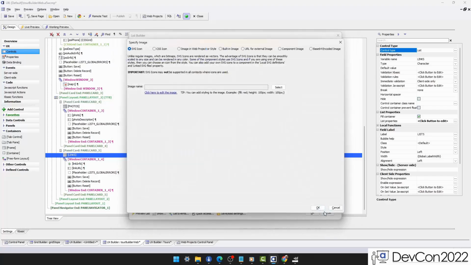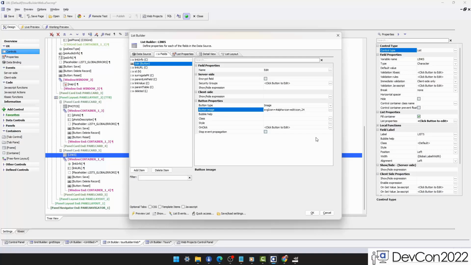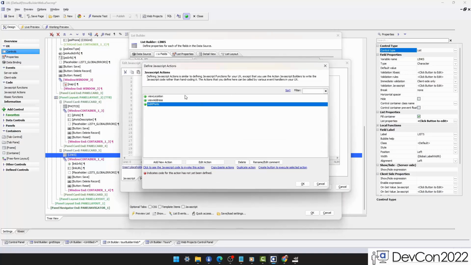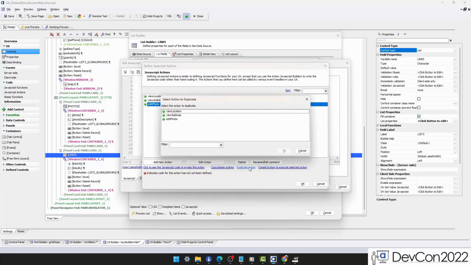There we go. Click OK, and then on click, we are again going to create an action JavaScript. Edit photo already does what we need it to do. It just doesn't open the container we need to open. So what I'm going to do is duplicate this action.